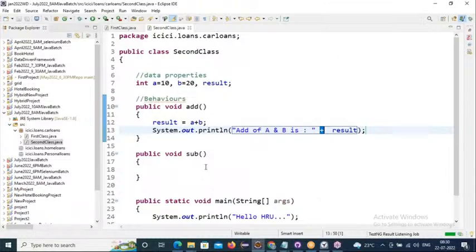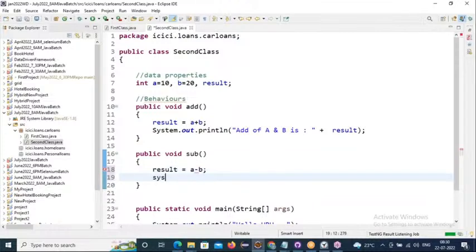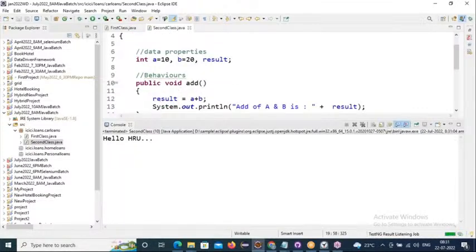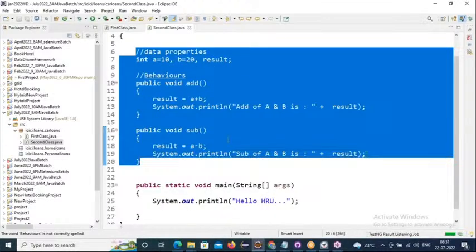Now let's do the operation here. Result equals a minus b. So subtraction of a and b is. If I run this class, what happens? It gives the result only, the hello, how are you? But these data properties and behaviors won't come.